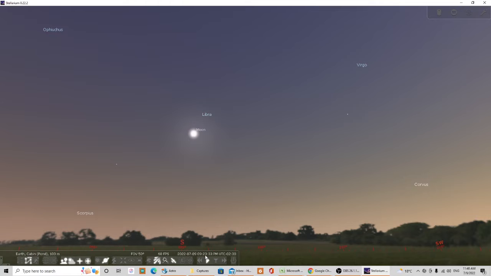And this is what the sky would look like at 9:23 tonight. Still a lot of light.